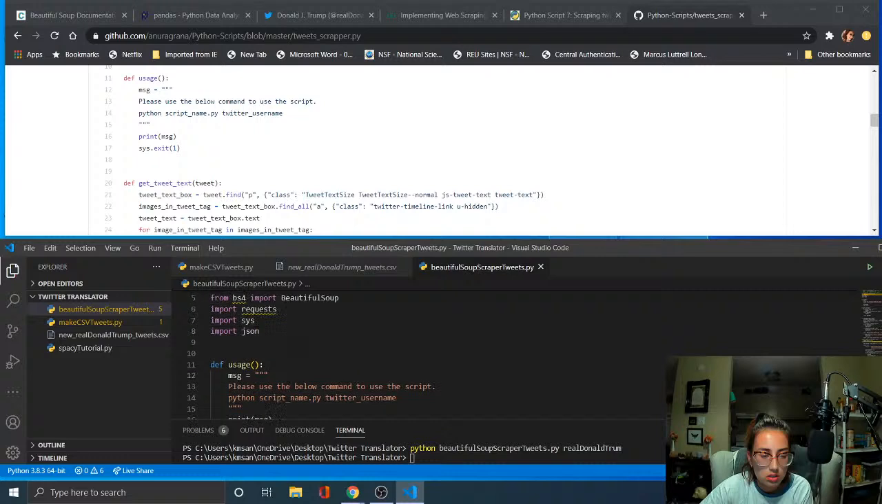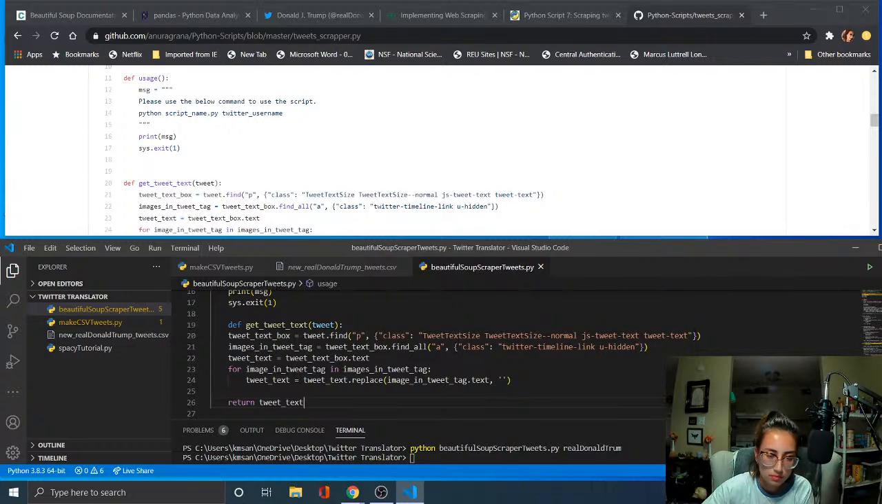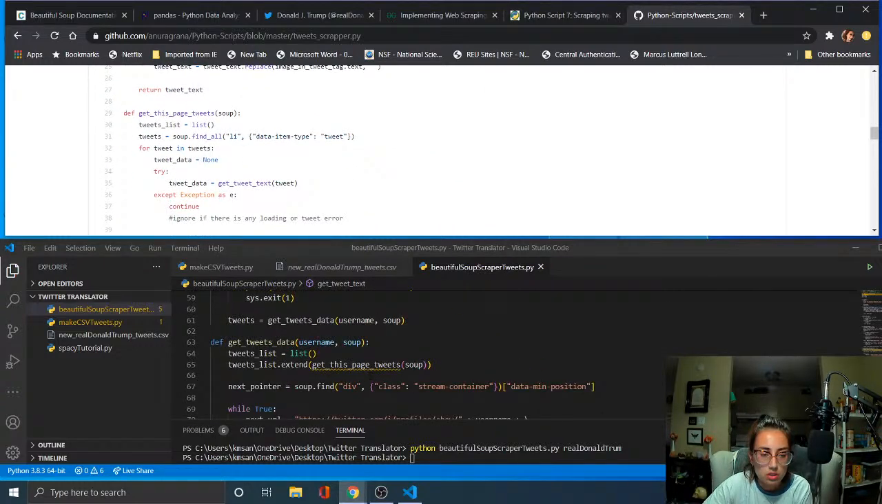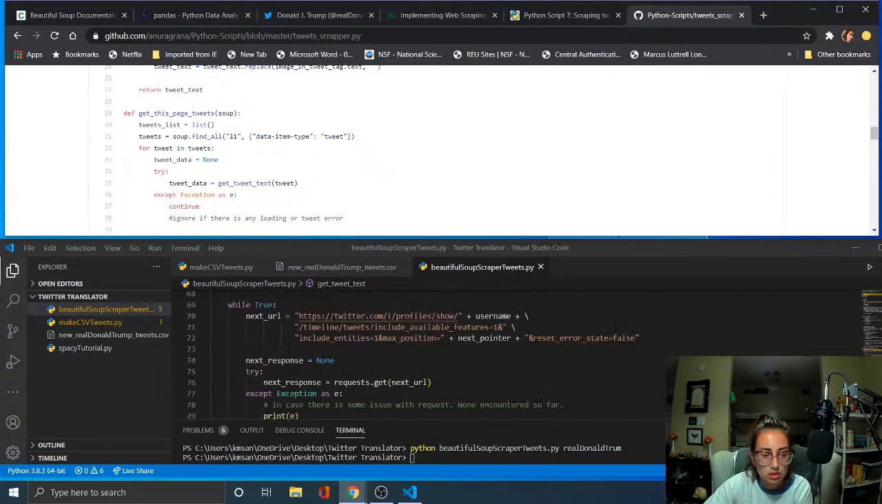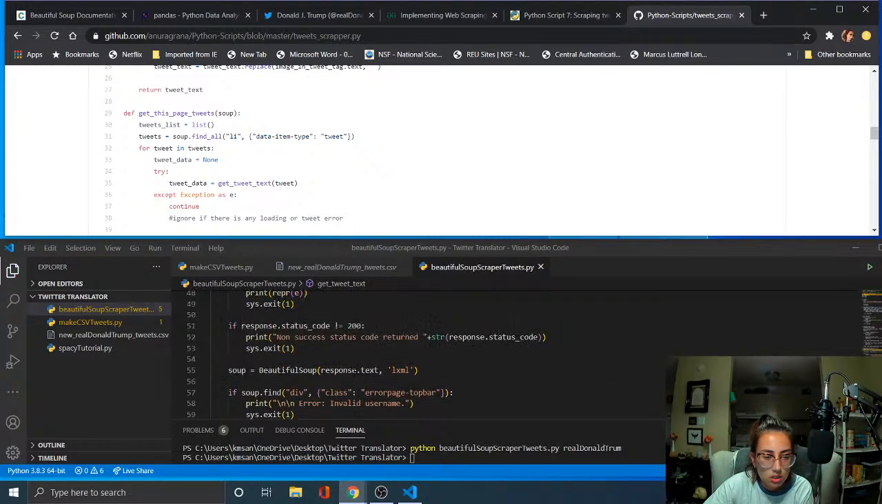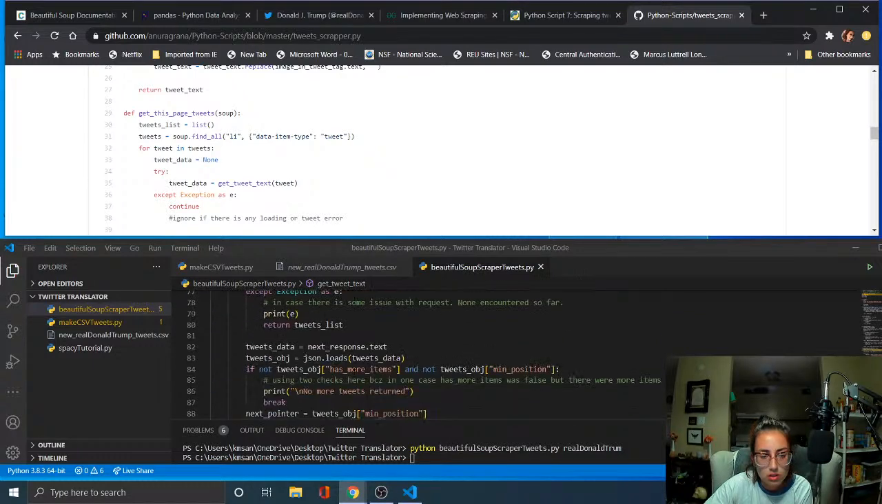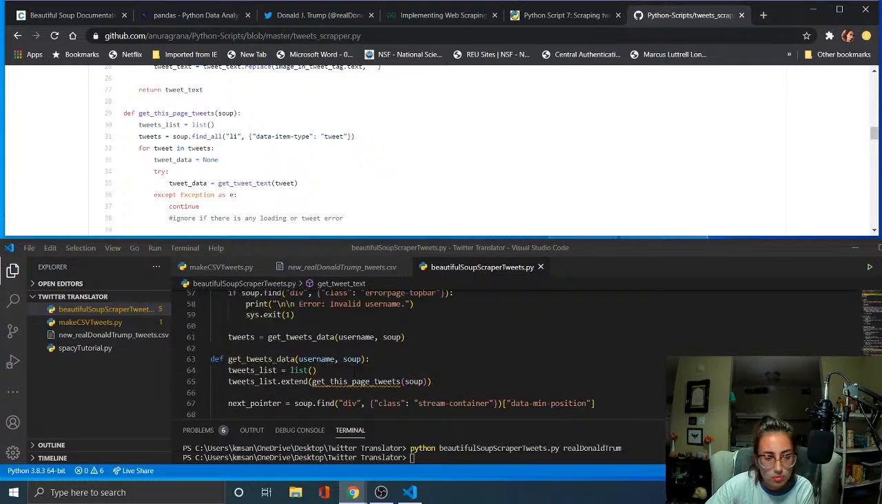Okay, so we're gonna do that under usage, right? Yeah. I'm gonna delete that. There we go. Get this page tweets. Get this page tweets. Get tweets data. Get tweets data. Why do we have that defined twice? Okay.